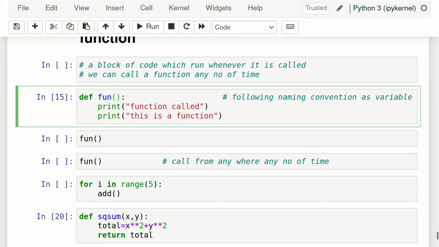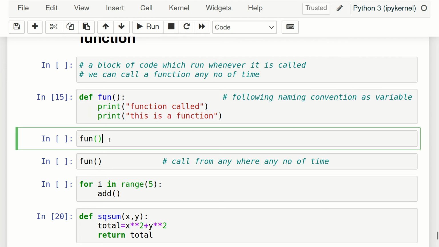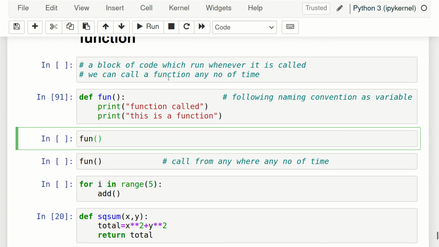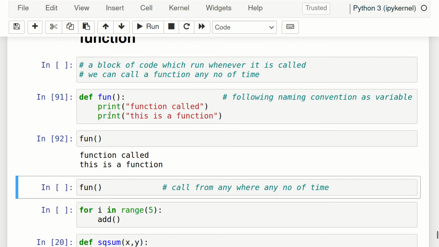Now to call the function, call means you want to run this again. So to call a function you just write the name of the function and then this bracket, and it will call it. So let me first run this and then run this, which will basically call it. Calling means this will be executed, and once this is executed, this will be executed and this. So we got the output: Function called, this is a function.